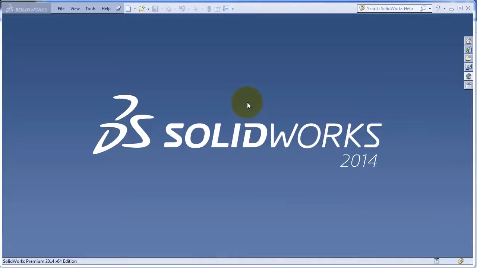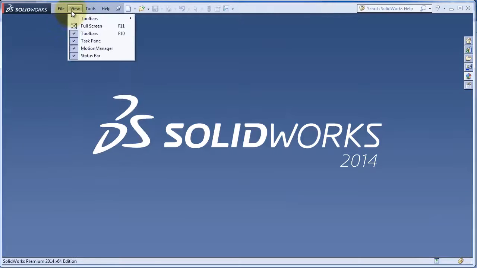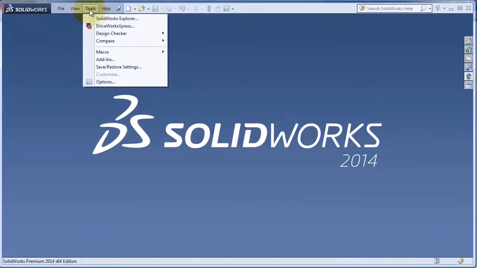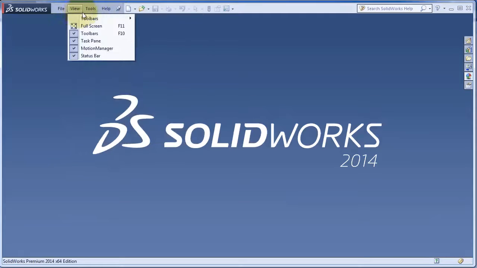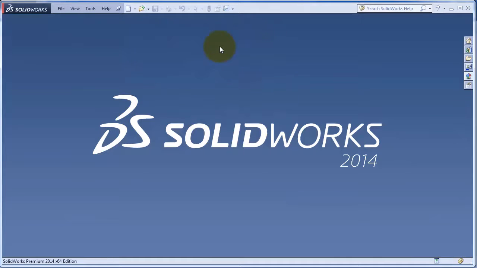SolidWorks is very famous and most used since it is strong CAD software, user-friendly with an interactive interface. Here you have your first interface when you are starting SolidWorks, and here you have the file, view, tools, help. In the file menu, you have new and open; in the view, the toolbars, and they are still shortcuts until we enter part editing or start a new part.